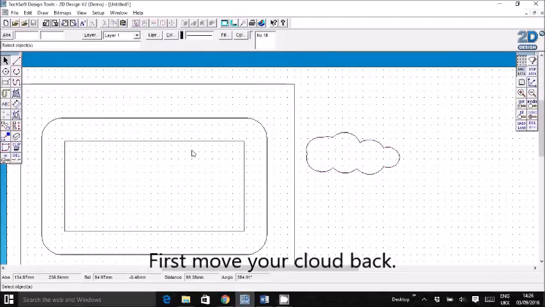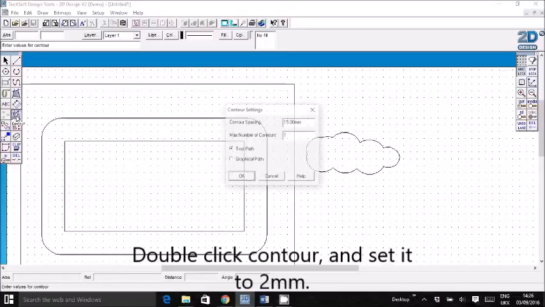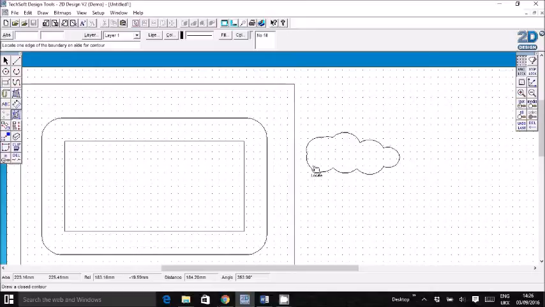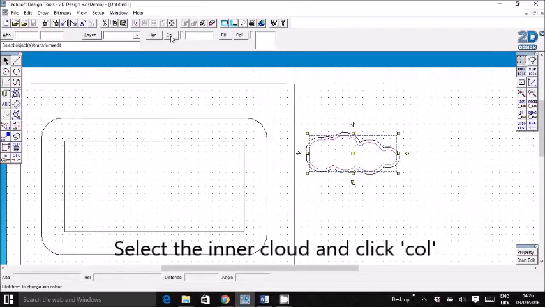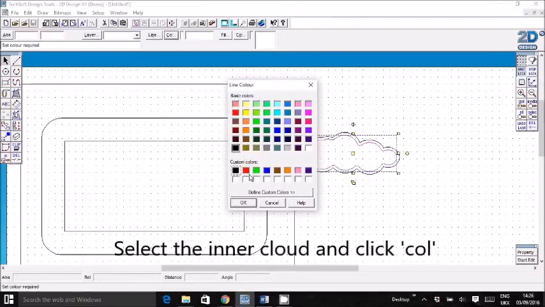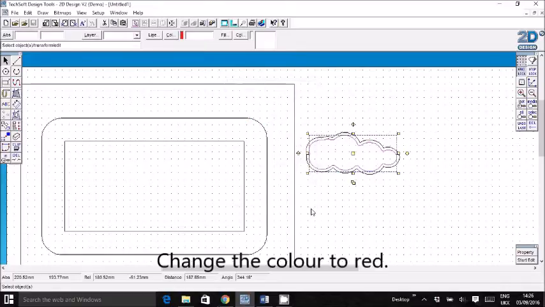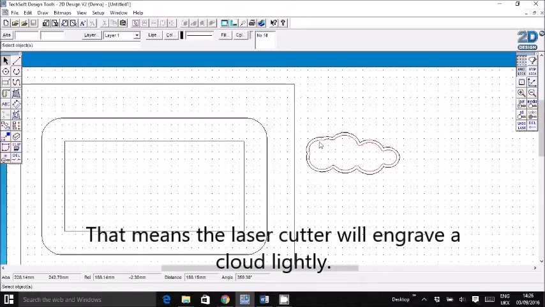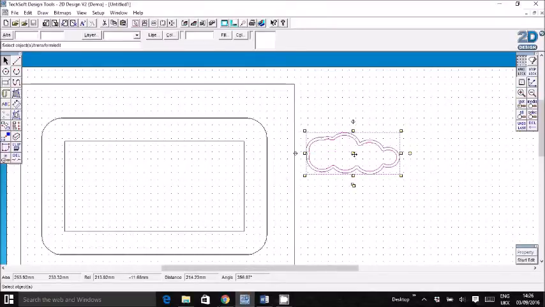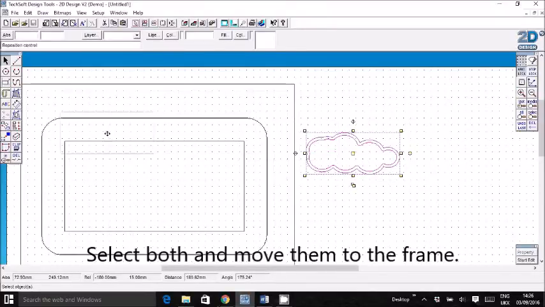So I'm going to take it back and I'm going to contour inside, double click on contour. I'm going to change that to 2 millimeters and then click inside. And I'm going to change the color by click select and then click on my cloud. I'm going to change the color here to red and then click OK. Now what that means is the laser cutter will cut out anything in black and it will just lightly engrave anything in red.